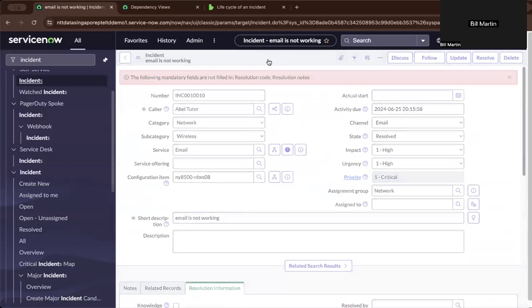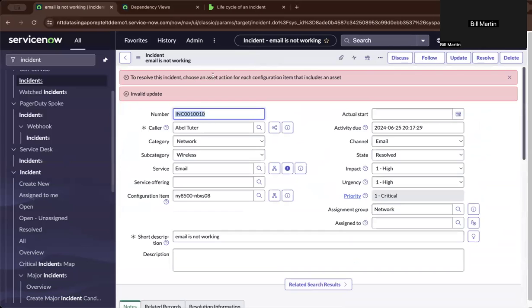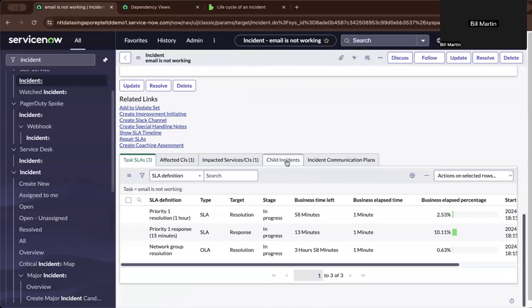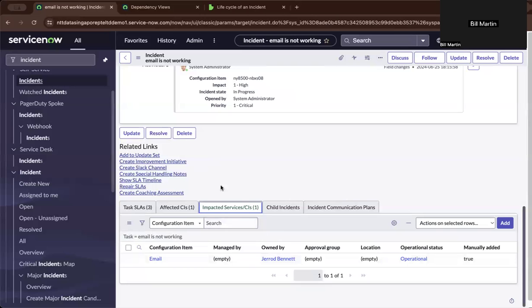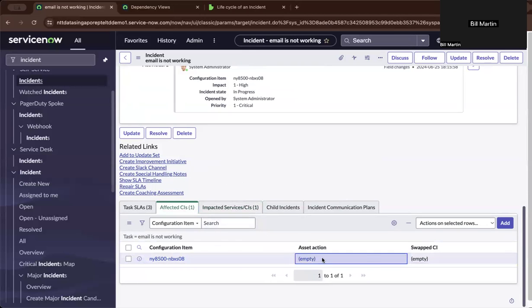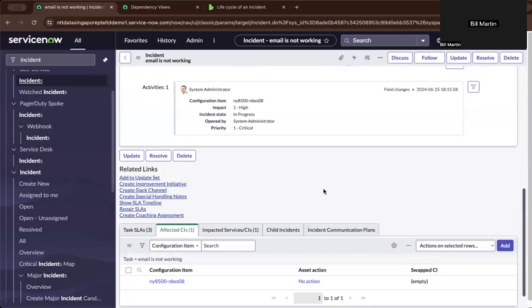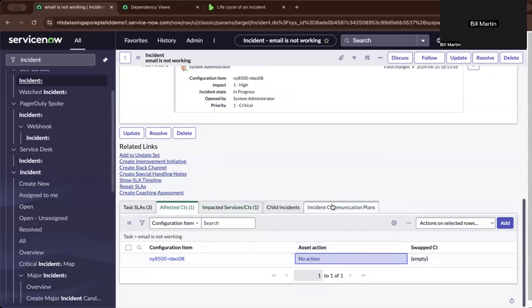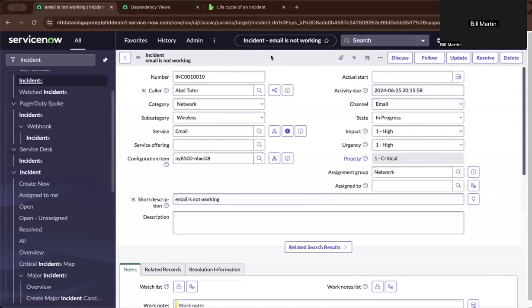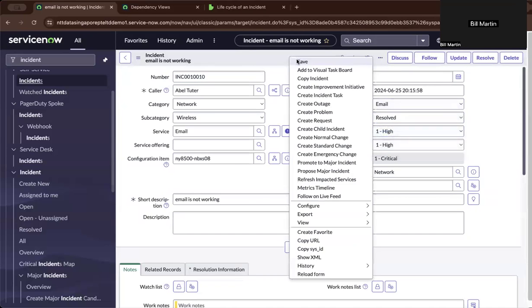Now it's resolved. As you can see here, it's complaining about an asset action. Depending on the rules, you could look at whether you need to take any action on the asset. ServiceNow CMDB is directly related to an asset. Right now there's no action, and depending on whether an action is needed, but let's stick to something simple. Right now there is no action, and let us resolve the ticket, mark it as resolved, and save it.